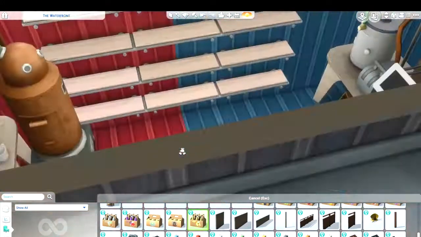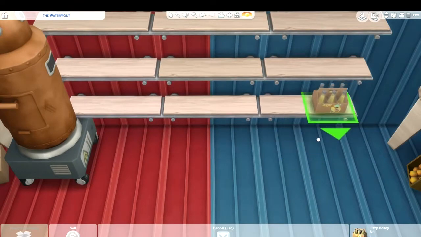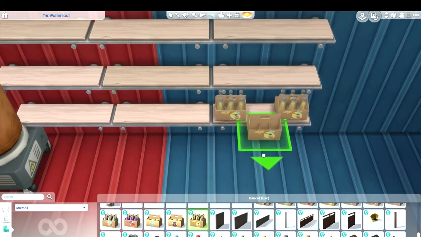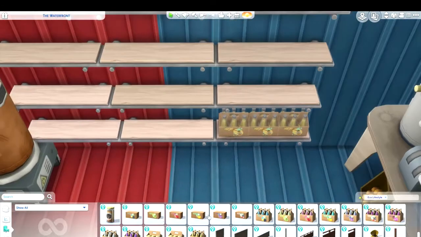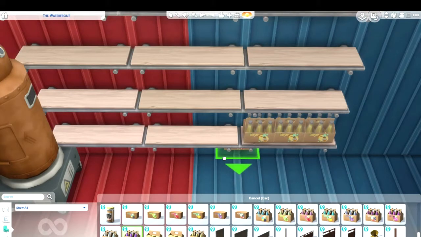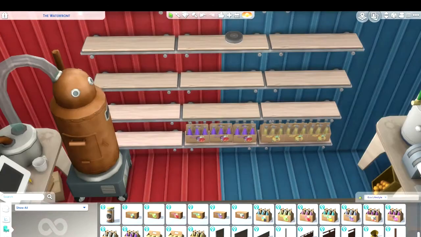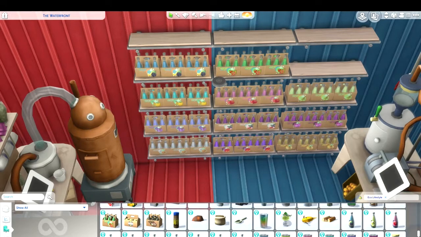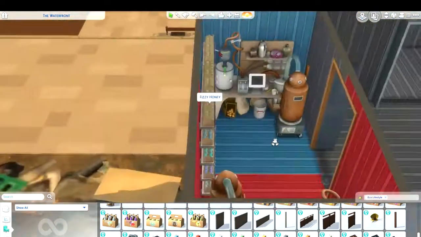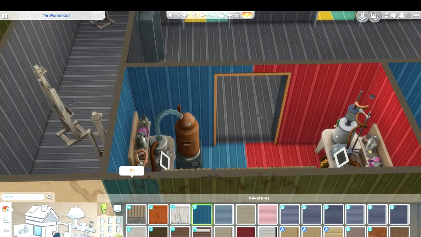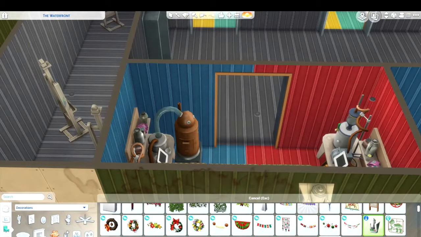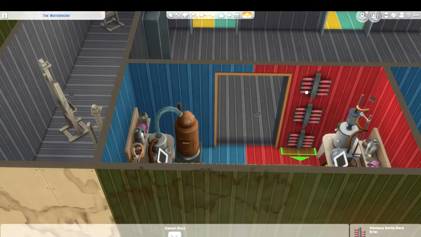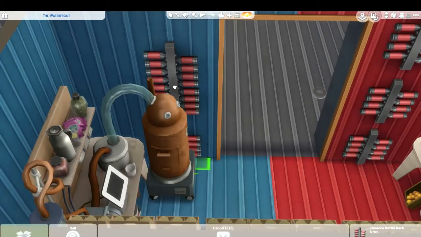I'm just using move objects to move these up and put them on the shelves because they don't actually sit on the shelves, which is a little bit annoying, because they look like they would fit. And I'm going to the wall decorations to grab the bottles of wine rack, and putting those on either side of the door.